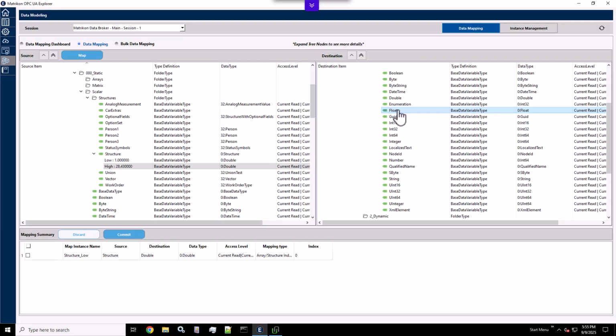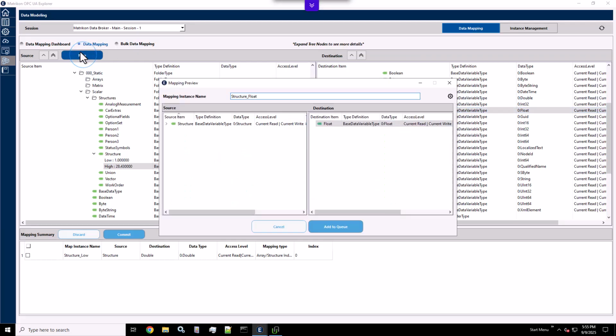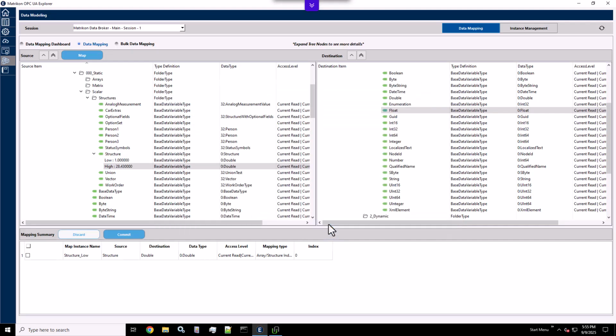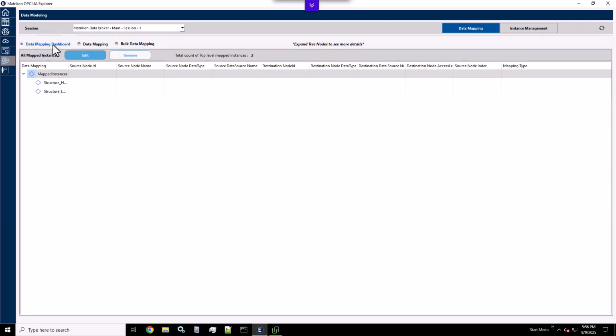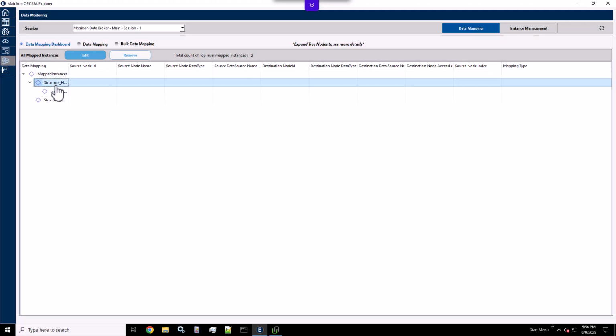Click on Map. I'll rename this to Structure High. Click Add to Queue. You can see I have two pending mappings. I need to select these and commit them. When done, we can go back to the data mapping dashboard to confirm the mappings are active.